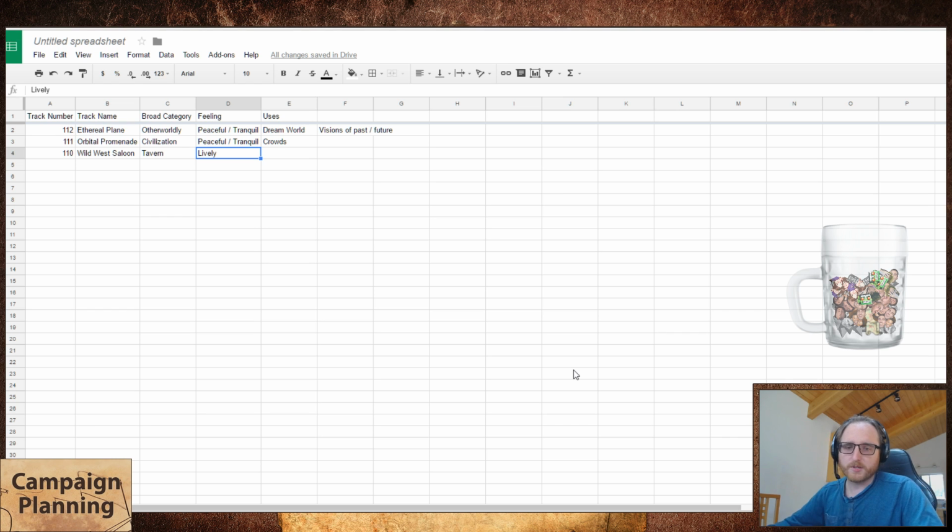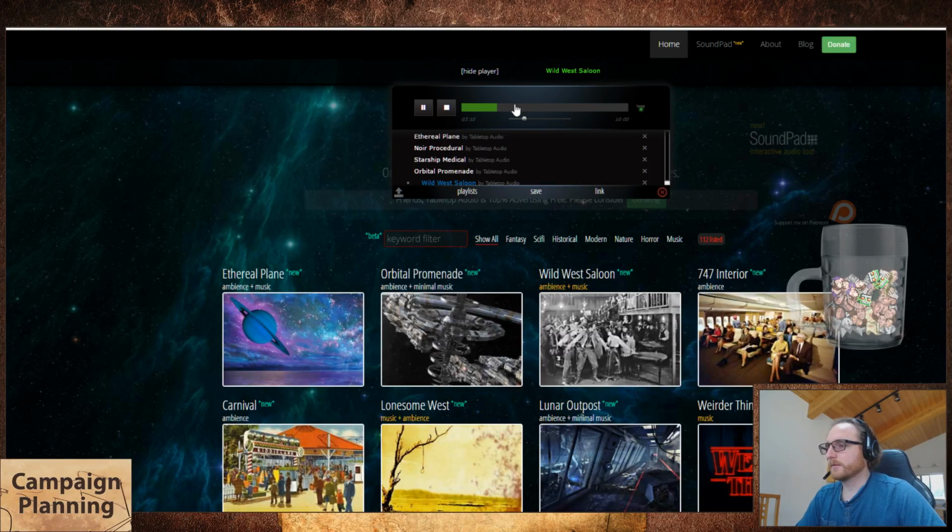Few crowds or groups in a huge hall with lots of space in between. Casino. Ooh. Casino's a good tag to put in here. I like that. Skip ahead a little bit. Yeah, there's cards, there's billiards, there's all sorts of stuff going on.